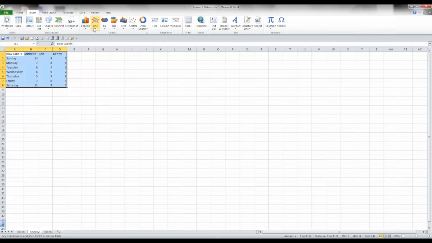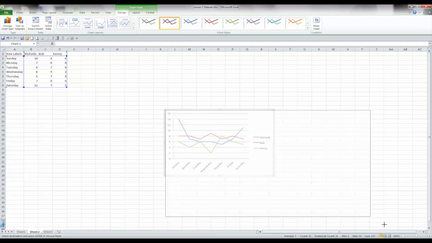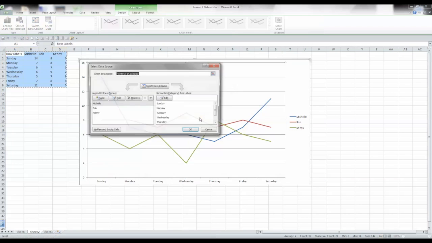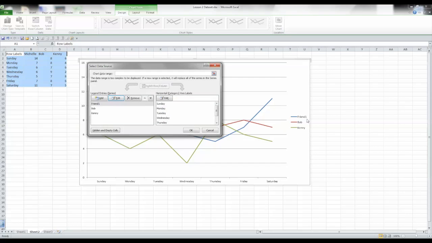If I insert a line chart here, it will do the same thing. You see a lot of those filters no longer are there because it's just pulling off straight data instead of a pivot table. But what this allows me to do is go into select data, and I can actually edit things like what I call the Michelle line. If I want to call it something else, like friend 1. And then if I need to grab different data, and you see over here, Michelle's line moved to friend 1.